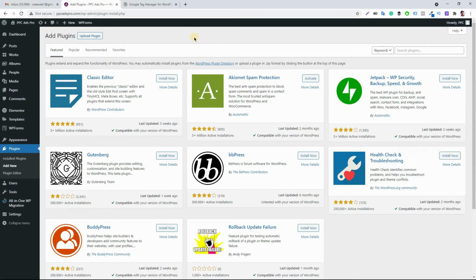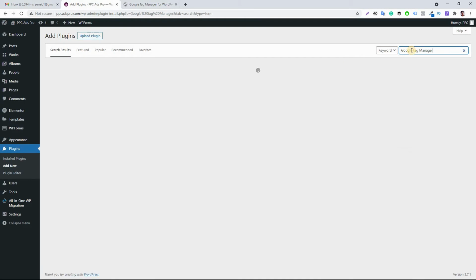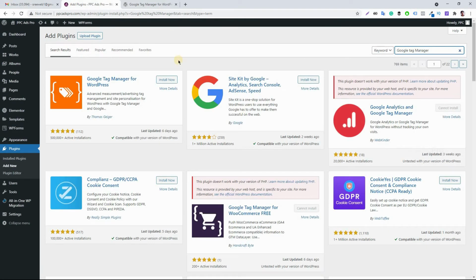To install Google Tag Manager, here at the right top corner you can search for Google Tag Manager. You can see here first search result Google Tag Manager for WordPress. We're gonna install this plugin to install Google Tag Manager on our website right now. Let's click on Install Now. After installation, you would see here Activate button. Let's click on this Activate button.